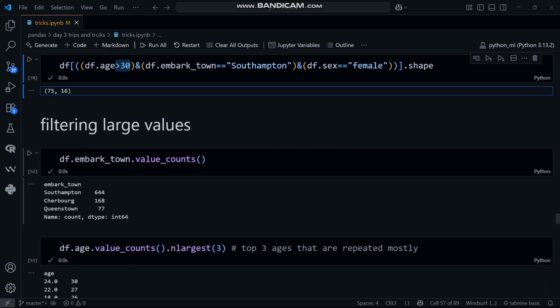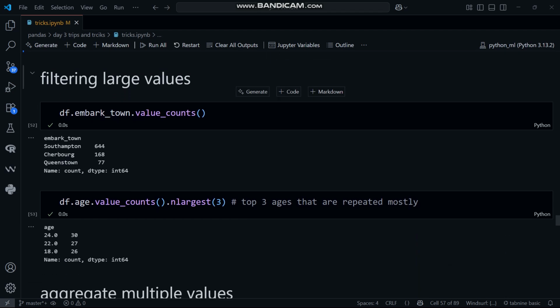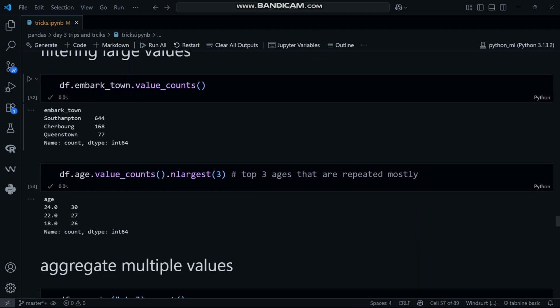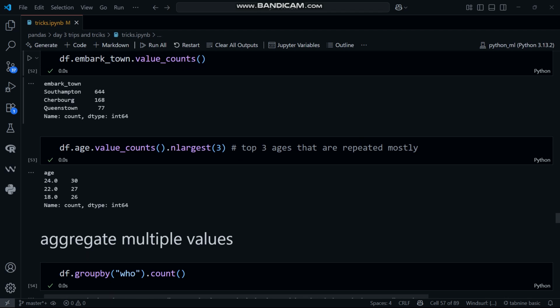Okay, so I think it is now much clearer to you guys. Now we will filter the large values. Okay, like df.embark_town.value_counts. First of all, we have calculated the value counts. Southampton: 644 people were traveling from Southampton station. Cherbourg 168, Queenstown 77.